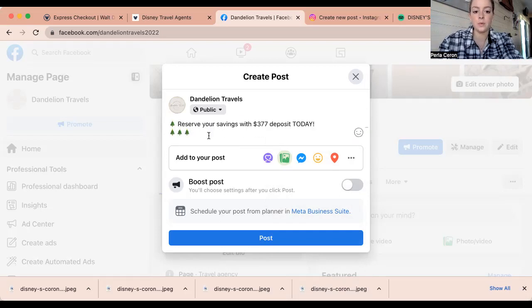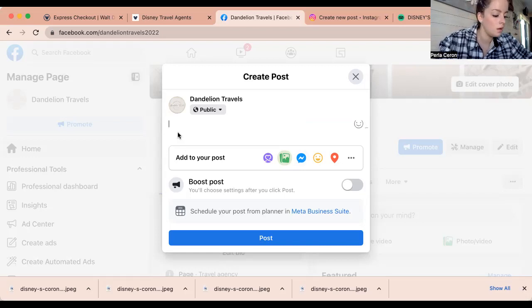Okay. Reserve your savings with a Christmas tree. I just kind of like to make it a little fun, a little appealing, right? I don't want it to just be boring and just lines of writing, right? So, okay.